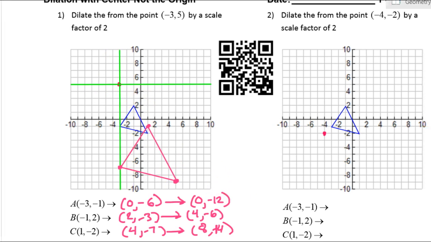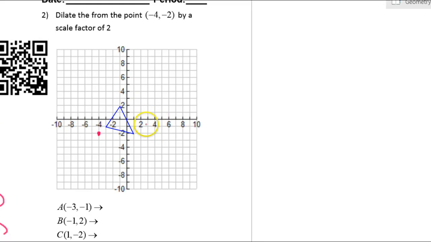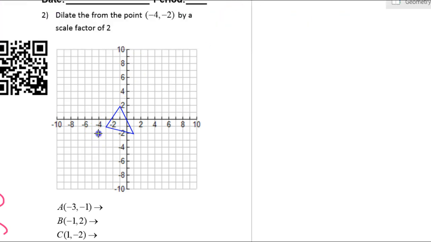Let's do a couple more examples. So I encourage you to pause the video and try to do problem number 2 by yourself, and then hit play and see how you did. All right, so we're supposed to dilate from the point -4, -2, which is shown right here. So again, I'm just going to pretend that this is the origin. So I'm going to go ahead and draw a new set of axes.